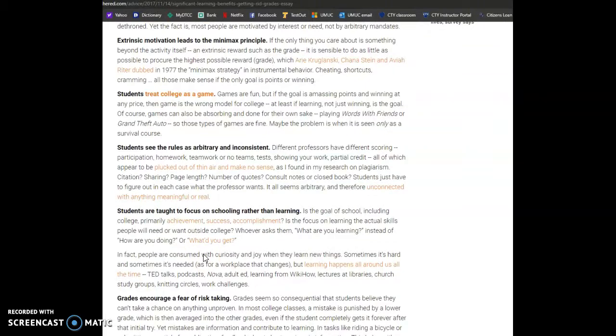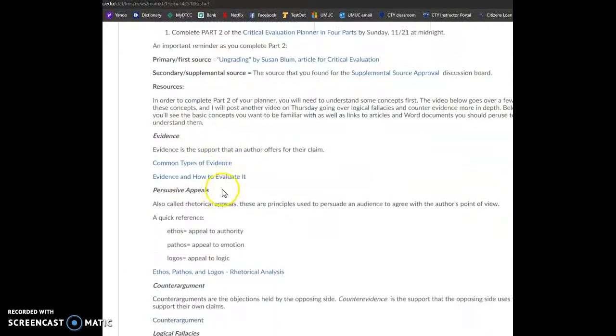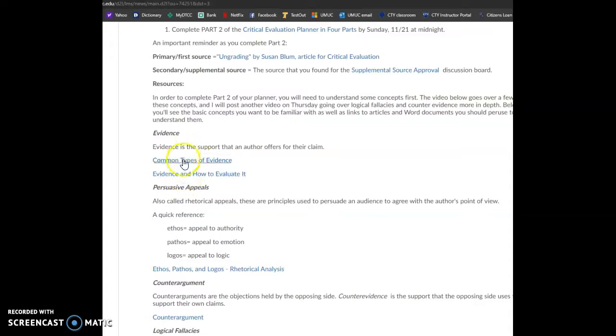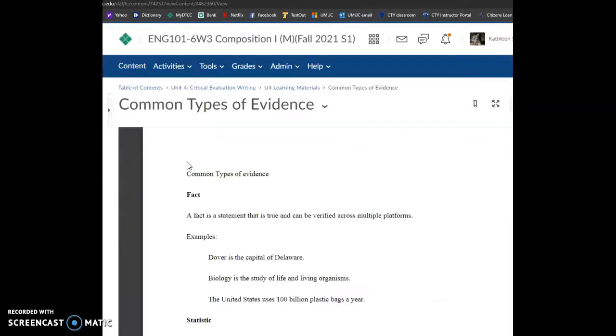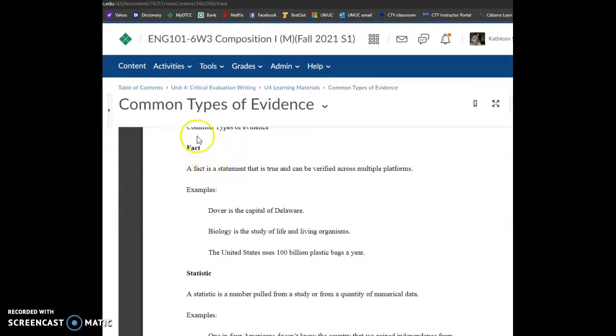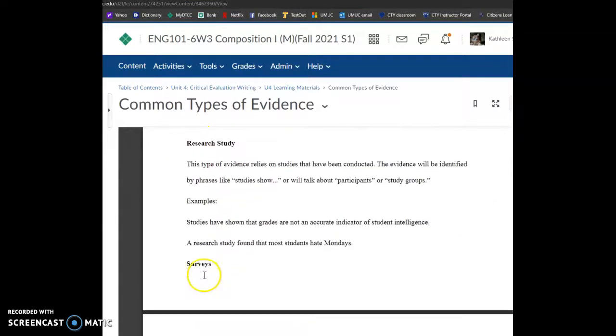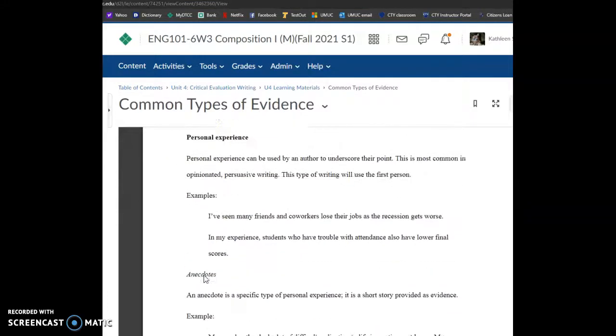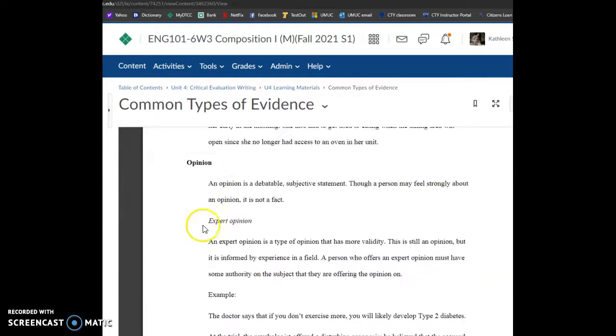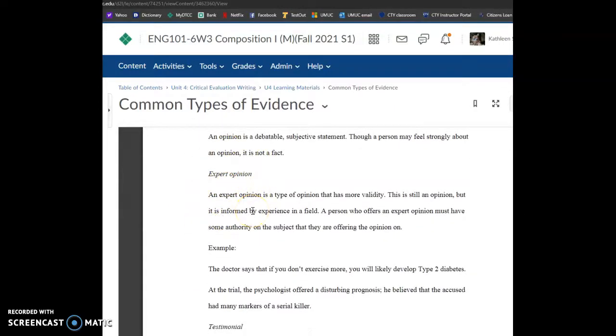Okay. When you're looking for types of evidence, one of the things that I have included for you here is the articles, the web pages that'll go more in depth into these different types of evidence. And one document I would like you to check out talks about the common types of evidence. These are in bold and also in italics. Let me find an example. Anecdotes, expert opinion. These terms are different types of evidence.